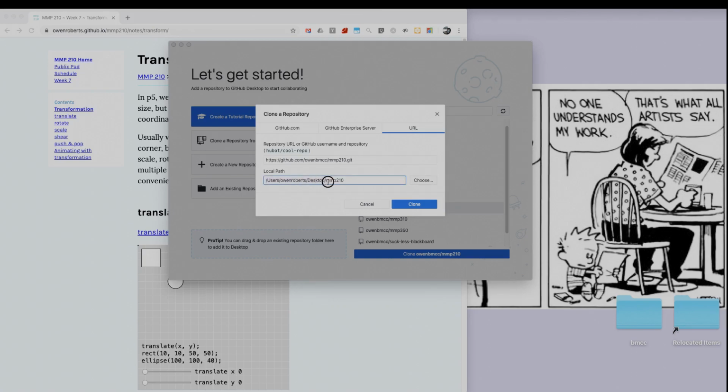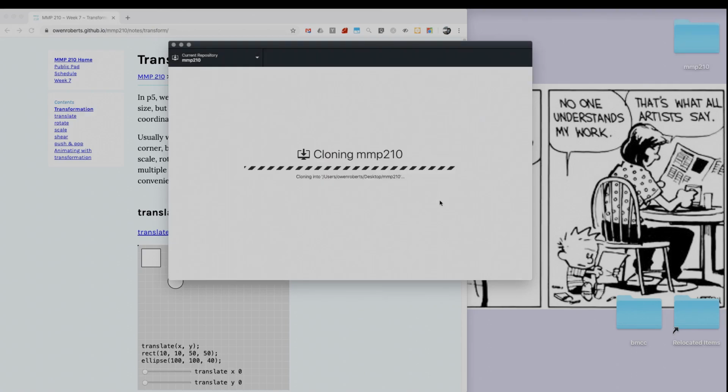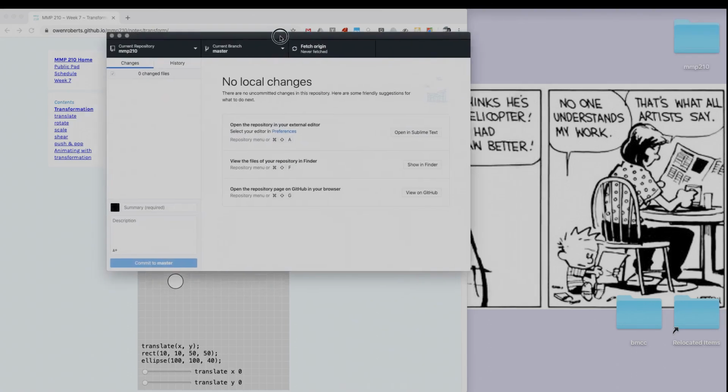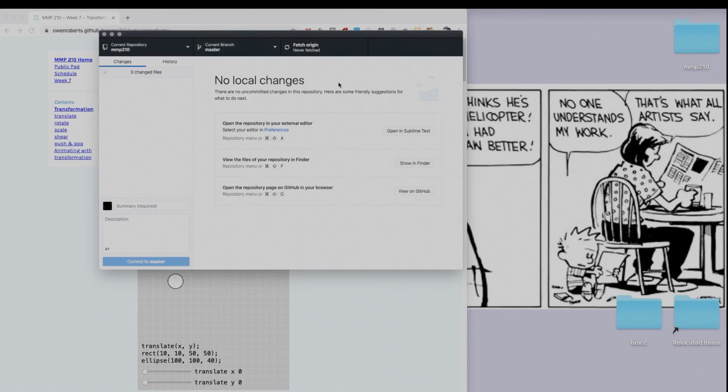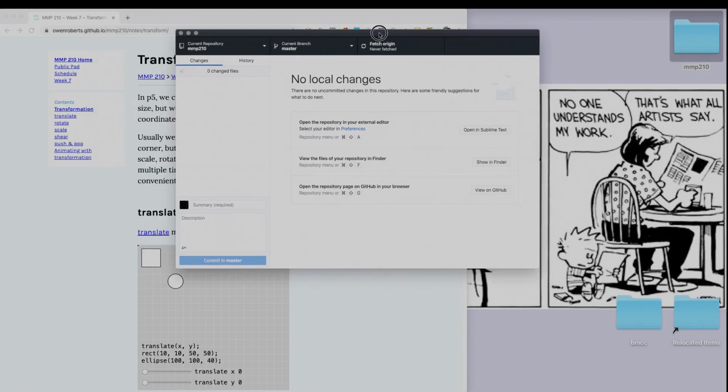So then in the local path, what you'll see is desktop and then MM210. So that's how I can get it to show up here on the desktop. It doesn't have to be there, but that will probably be the easiest setup. So I'm going to click clone here. And there it is. My folder is now on the desktop.